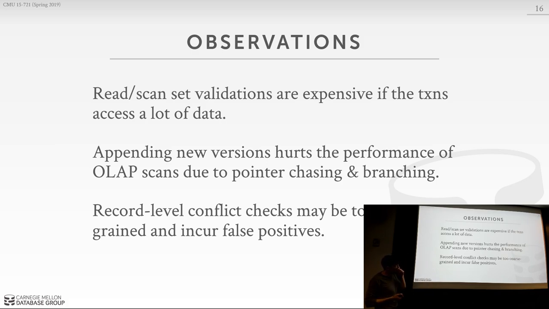So that sucks. The other issue is that as we append new versions to our version chain, that's going to hurt performance for the analytical queries, because now I'm going to have all this non-determinism in my execution of the code, because I have to follow the version pointer and figure out what version I should actually be reading as I scan along. And the CPU is going to have more branch mispredictions. That's going to flush my instruction pipeline. That's going to make everything really, really slow.